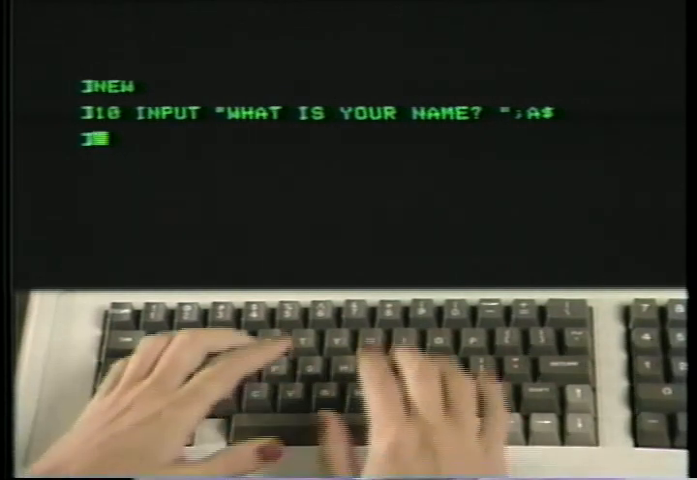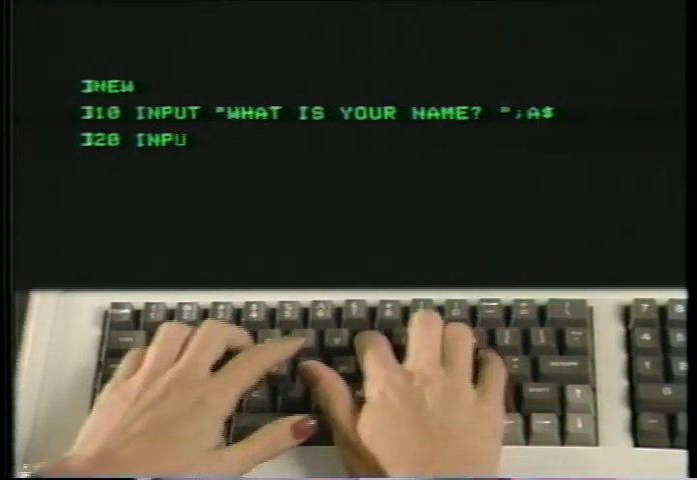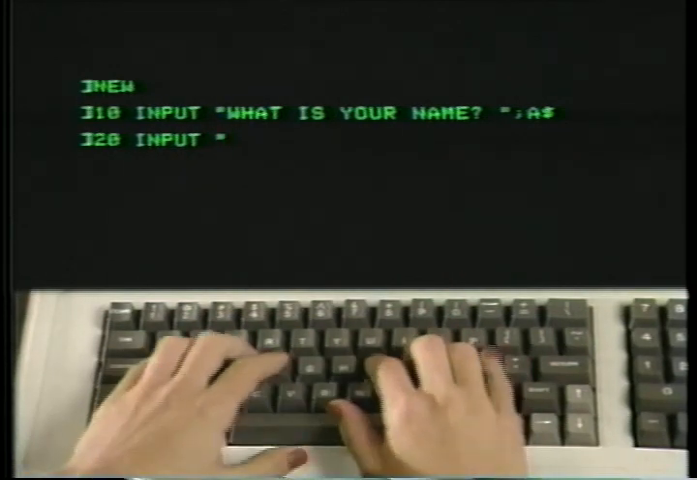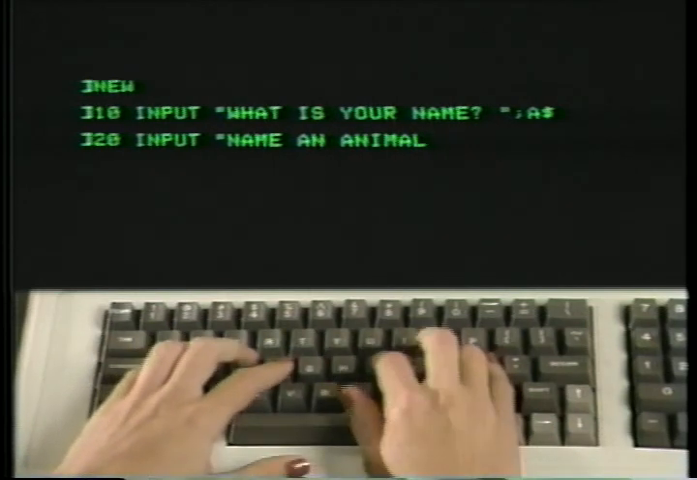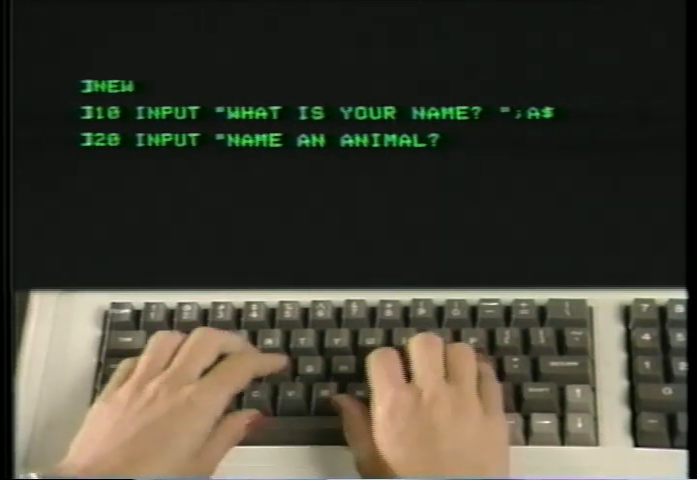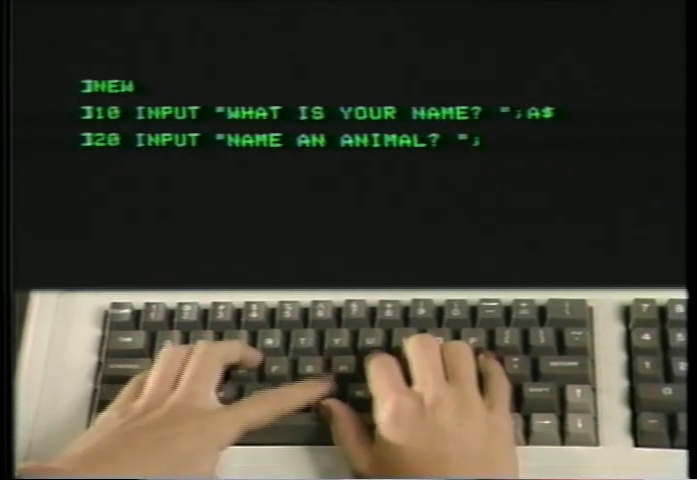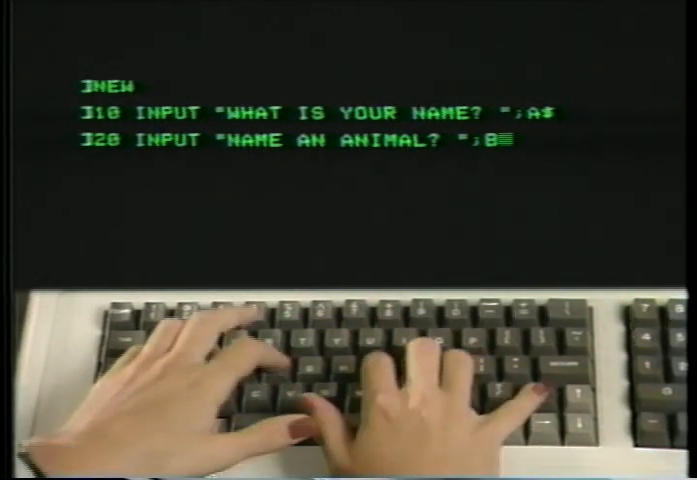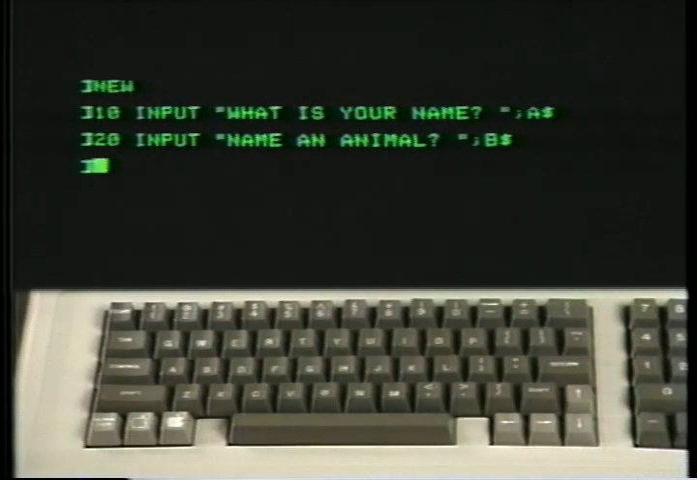Now type 20 space input space shift quotation mark, name an animal, shift question mark space shift quotation mark semicolon B shift $, return. Is it exactly like this one?